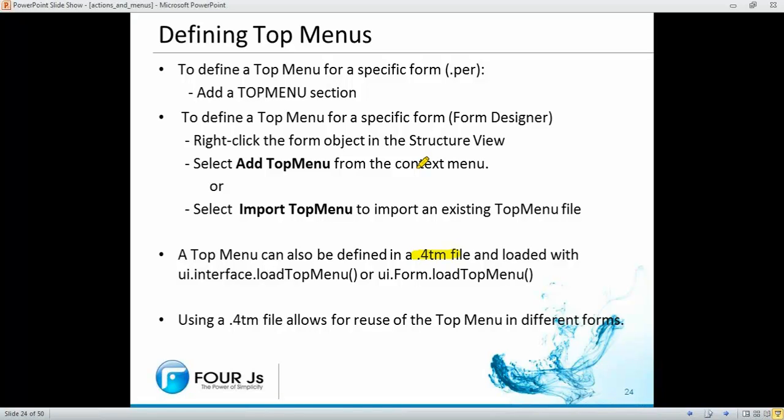The idea of being able to load a top menu dynamically and centralize the look and feel of my top menus in a file instead of a programmer going into an individual form and defining it manually. That makes you prone to making mistakes. It's hard to make things look exactly the same when you have to redo them, so to speak, over and over in these individual form files. And if you create a .4tm file and specify your top menu there, then you only have to do it in one place. So you're more standardized that way.